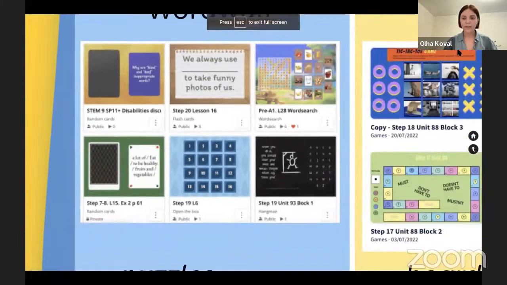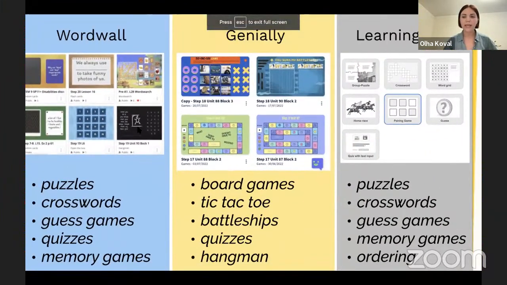You can use it for free, but if you use it for free, you will be able to create only 5 games, only 5 tasks for your students. If you want more, then you will need to pay. But even 5 games, that's fine. It can also help you to make your lessons more interesting.